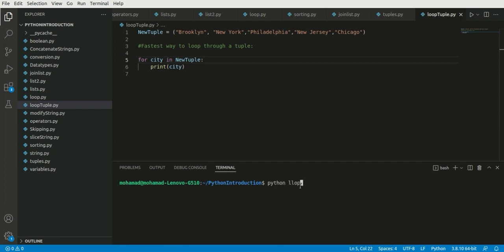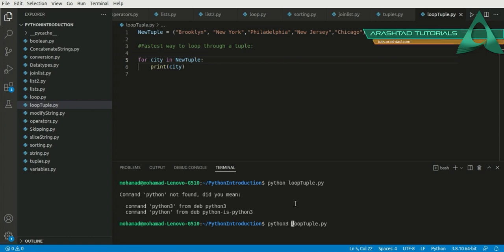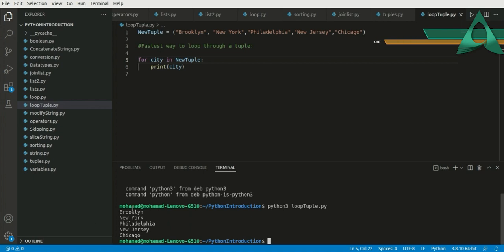loop tuple.py, and it should be python3 because we are on Linux. And here, as you can see, we have all the items printed out. In this way we have printed out all of the items one by one, Brooklyn, New York, in the sequence of the items inside the new tuple.